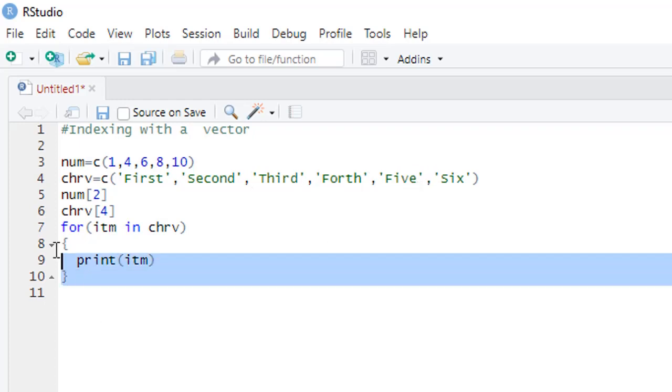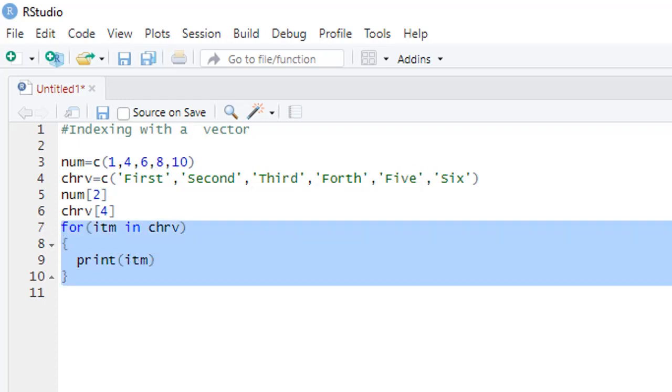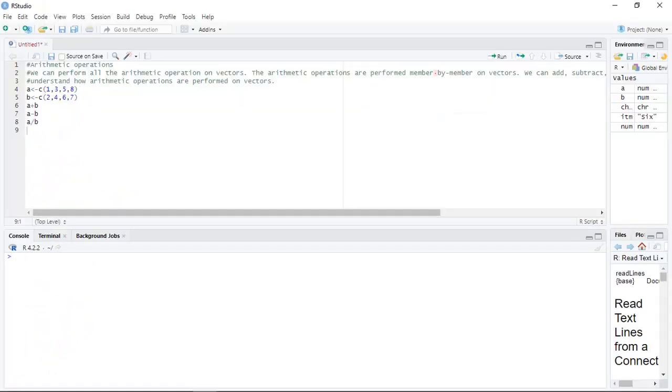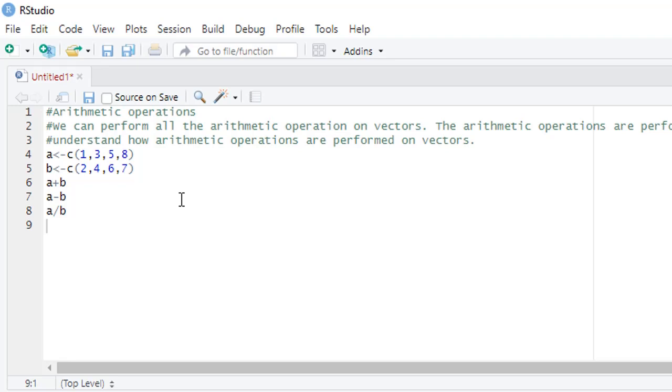Now we check this loop, and now we can see we have all the elements, the list of all the elements in the characters, first, second, third, fourth and 5, 6. Now we check how to apply the arithmetic operation on the vectors. So we have two vectors, and in these two vectors we have the 4 elements.